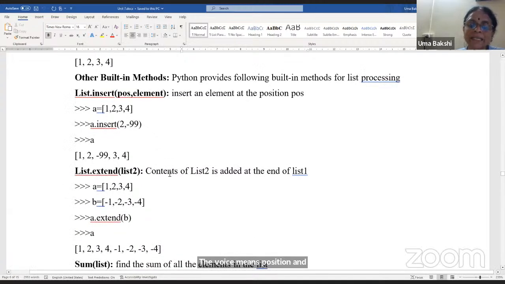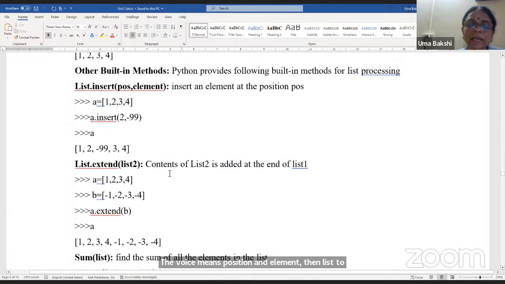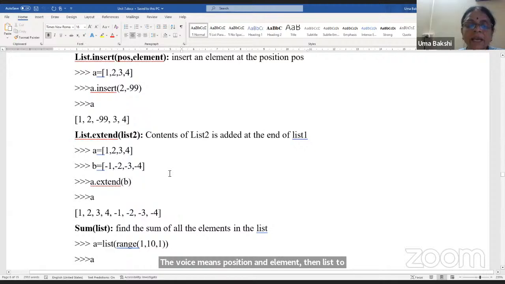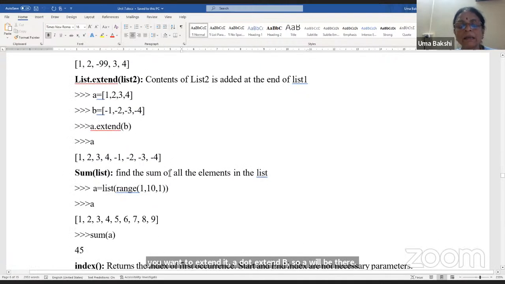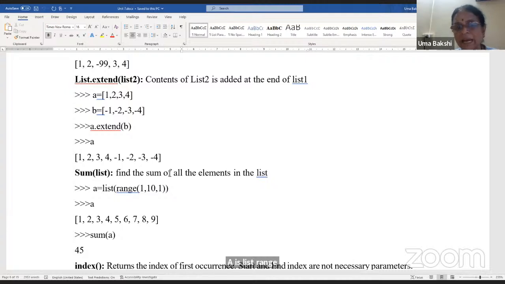Then list.extend. If you want to extend it, A.extend(B). So A will be there, and whatever is in B will get added at the end. Then, A is list(range(0, 10, 1)). What is A? Starting number, stop number, and how much is the increment. So range will give you the list of values.